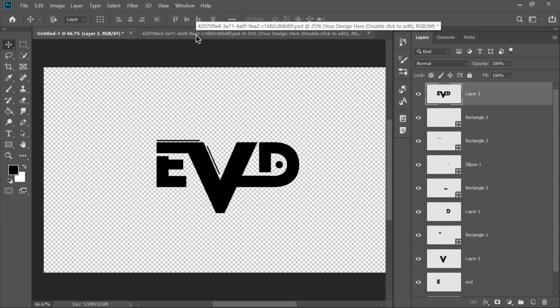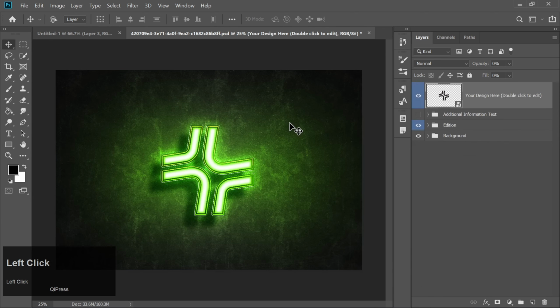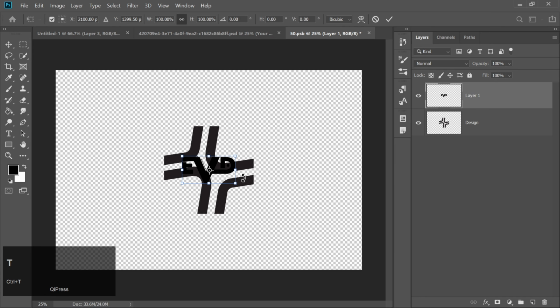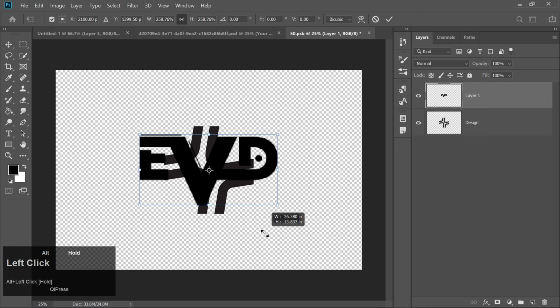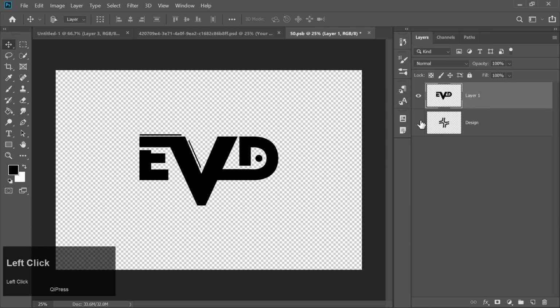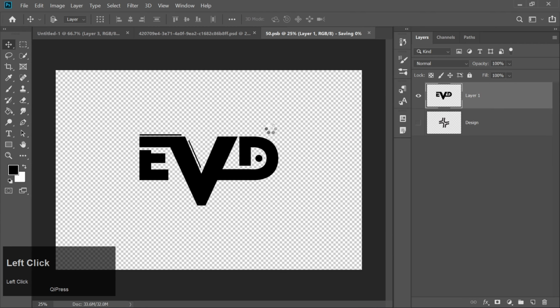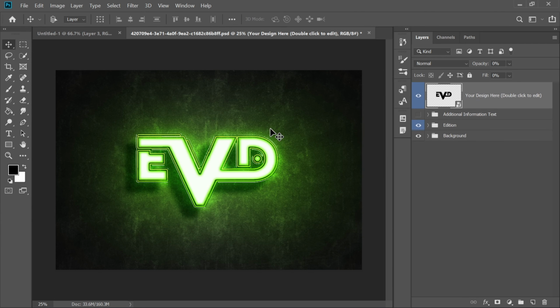Now open the logo mockup file. You can download this mockup from the link in the description. Double-click on the Smart Object layer to open it in a new window. Press Ctrl plus V to paste your logo. Hide the background layer, then save and close the Smart Object window. Once you return to the main mockup file, you'll see your logo perfectly applied. And there you go. Your EVD typography logo is complete.